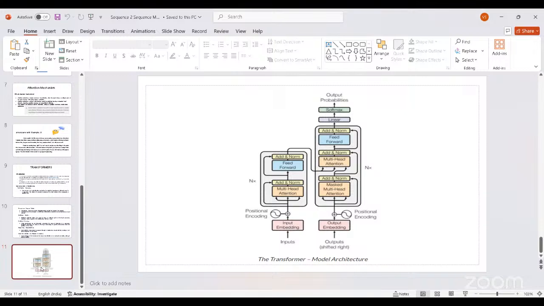Next, we'll go to the decoder processing. This is done by the masked multi-head attention. This part ensures that the predictions made are based only on the previously known outputs and not the future ones. Next, the last part is the output generation. For this, we have linear and softmax layers, which are used to transform the decoder's output into probabilities of possible next words.